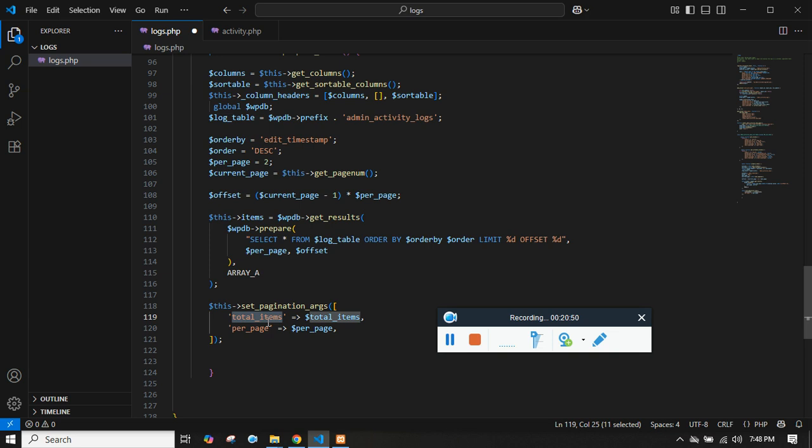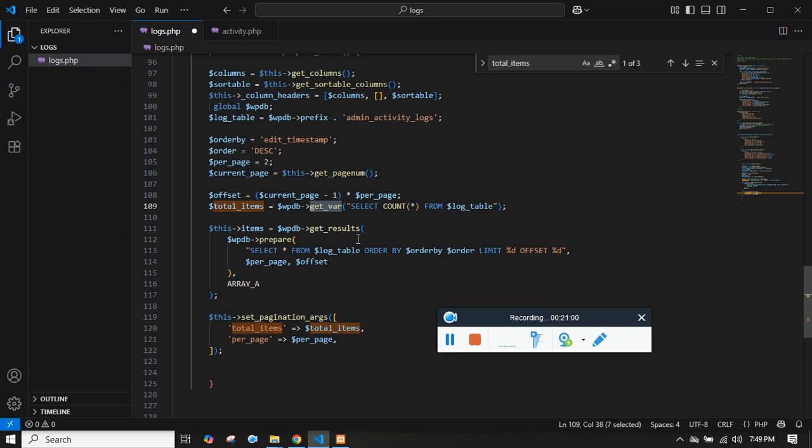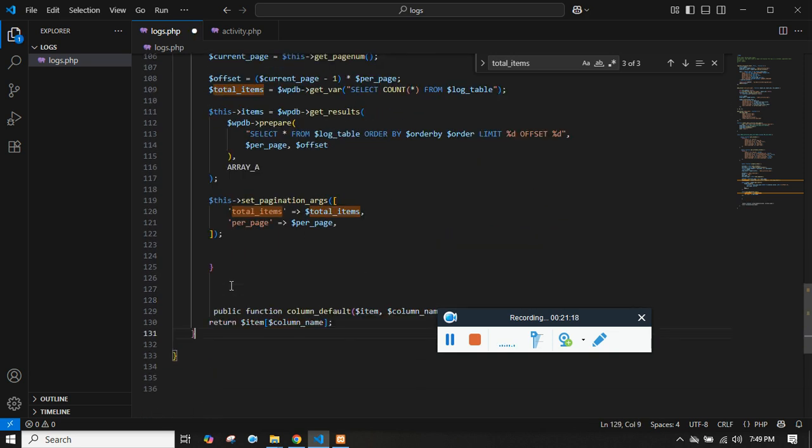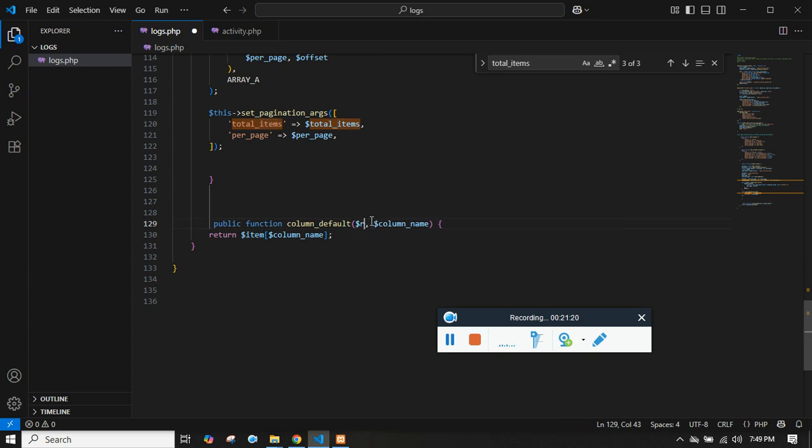We have total items, so we need to get the total items. Again we need to run a query so that we can get the total number of rows. With the help of get vars, we'll select all. We need the count, so we'll just get the count, and that is the total number, and per page it's 2. Once your prepare items function is ready, it's time for displaying the items. So this is going to be the row, and this is going to be the column. That's it.